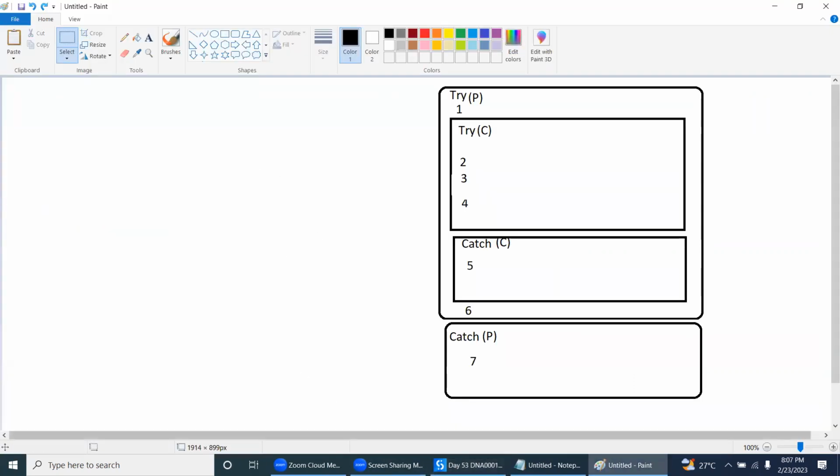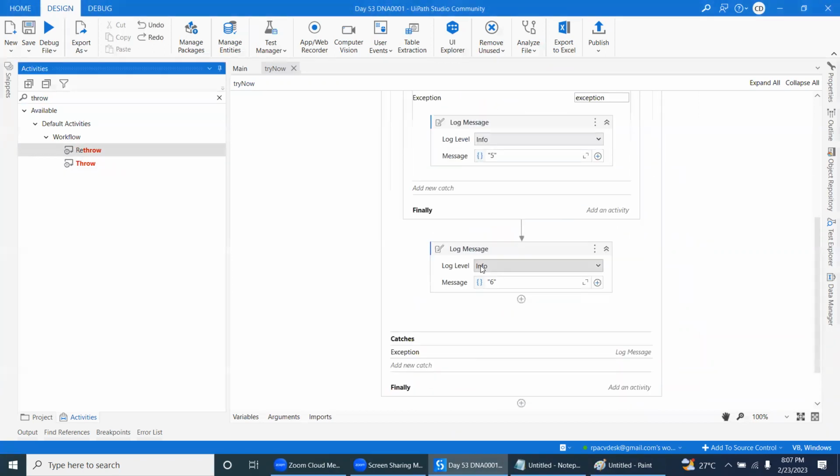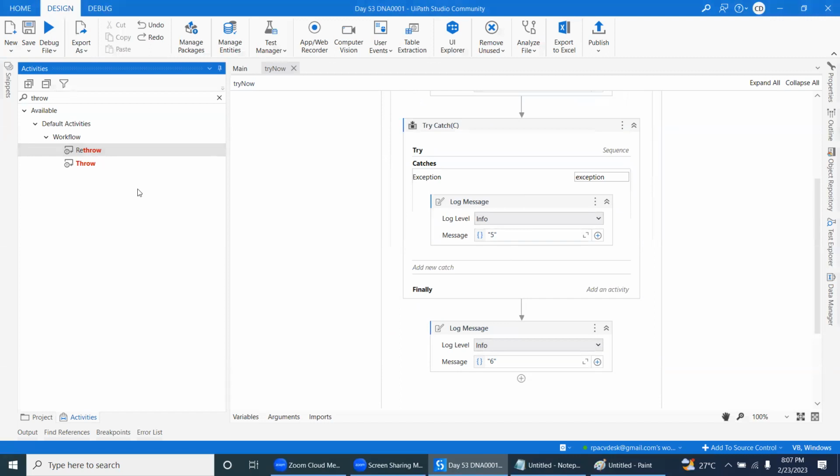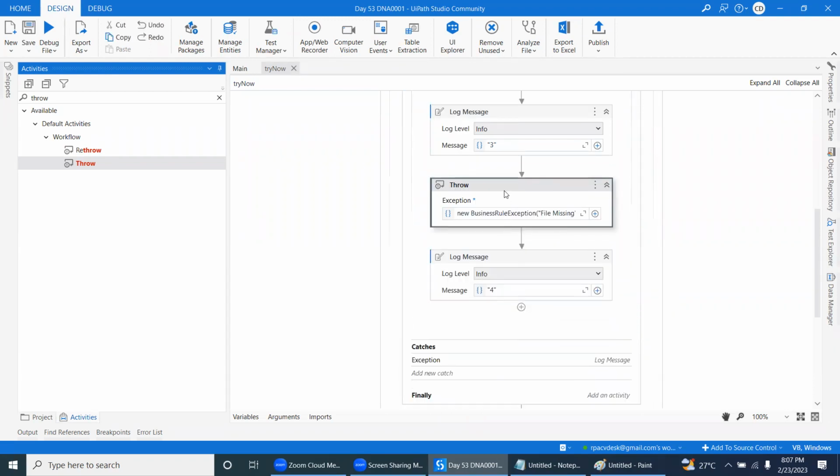Perfect. So now see here. I'm just using the rethrow in the child catch block. See here, child catch block. I'm just adding the rethrow. So here we will do one thing. In this throw you have something like file missing.